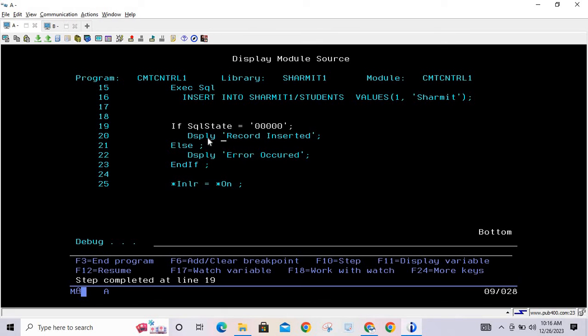So this is the impact of star none. When you set the commit option to star none, you are specifying that we are not using commitment control, so handle it by yourself. That's why once this query is executed, it automatically saves your data into your table.